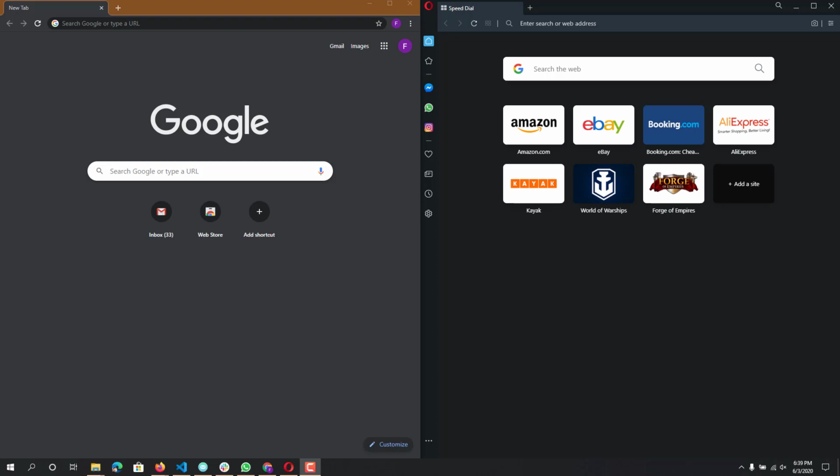This is FNH here, and today I'm going to be comparing Opera and Chrome. I've been using both these browsers for a little while. Chrome I've been using a lot more. Lately I switched to Opera just to test it out, see what the pros and cons are, and I'm just going to be showing you guys what my opinion is on both and which one is better.